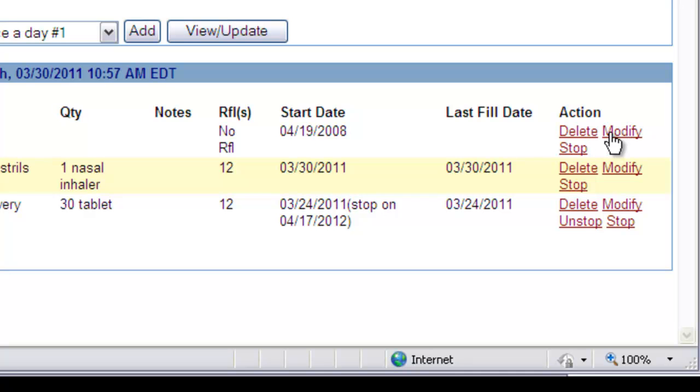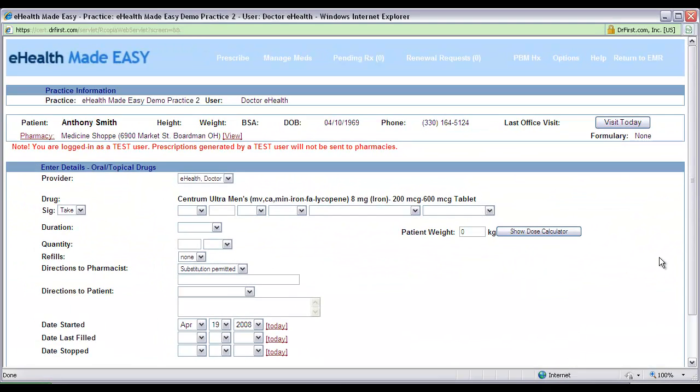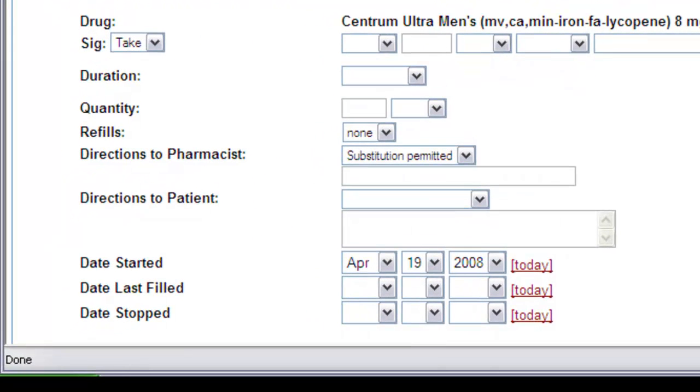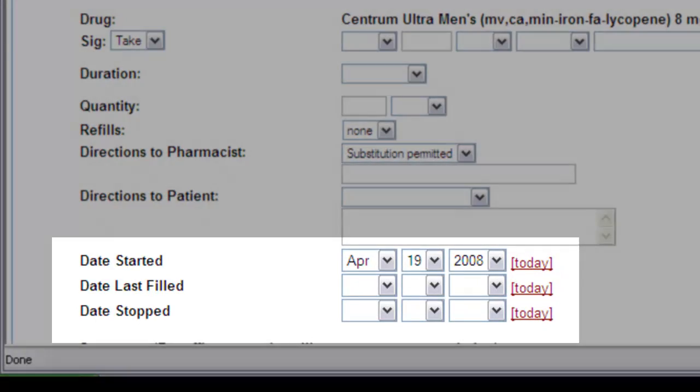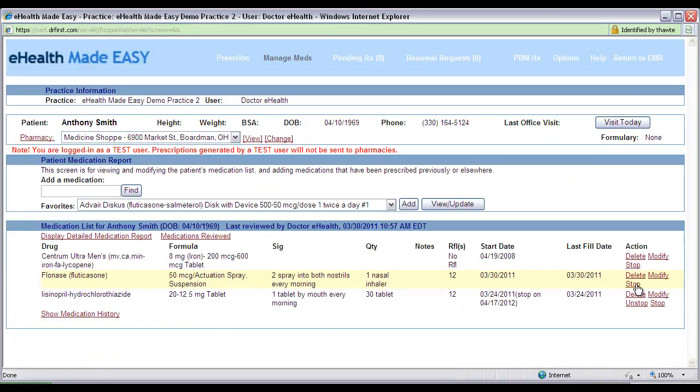If you need to modify the details of the medication, click the Modify link. This takes you to the SIG page where you can edit the details. One reason you may need to do this is to edit the dates on the medication as you find out more information about the patient.